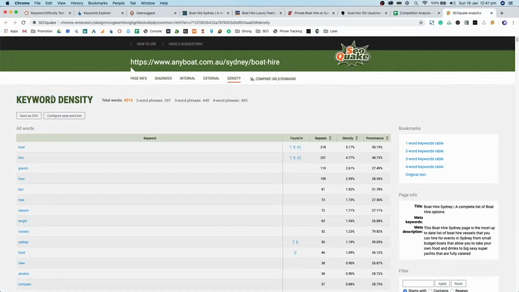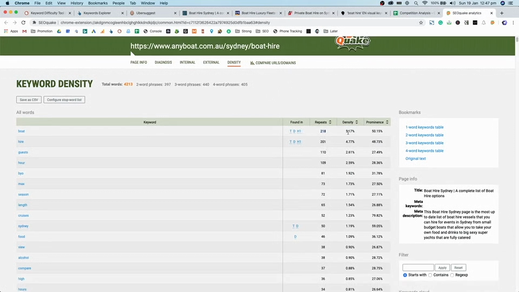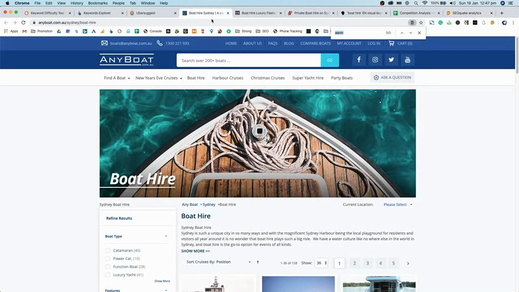So by looking at the keyword density, it will show me the keywords that they're using, how many times each repeats on that page, and what the density level is. So obviously 5% is way too much. I'd never target more than 1.5 to 2%. So these three keywords are well too saturated, and it may make sense on their page. It really depends.